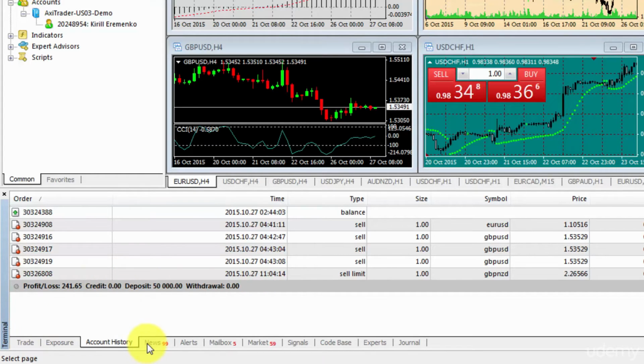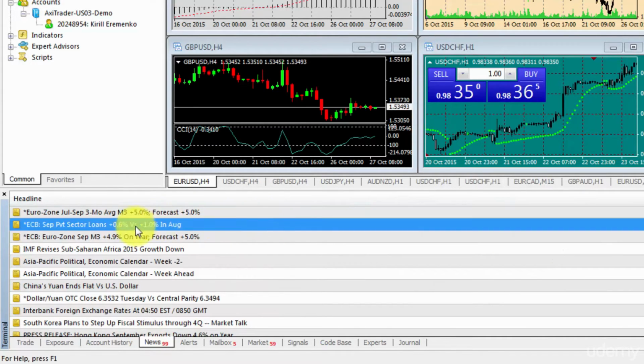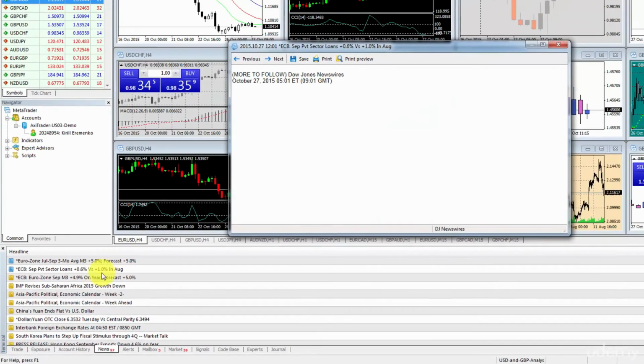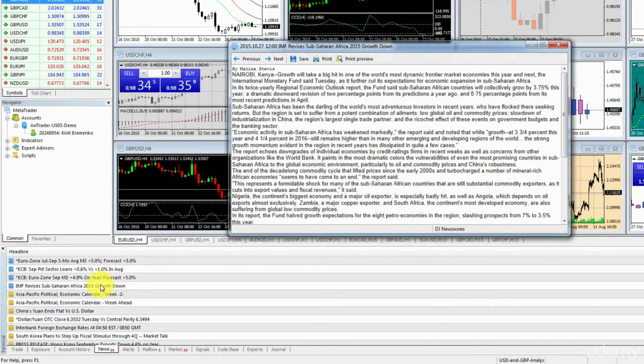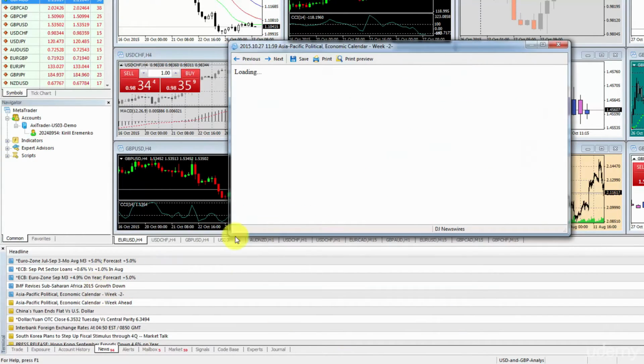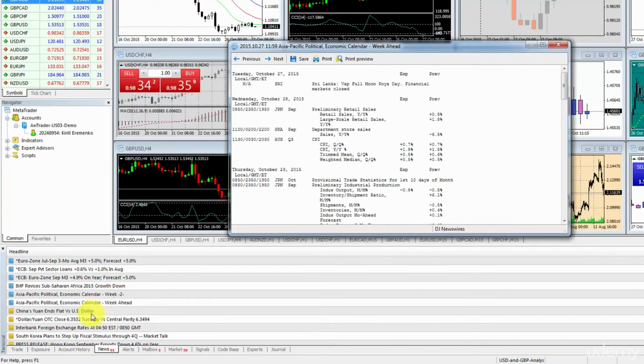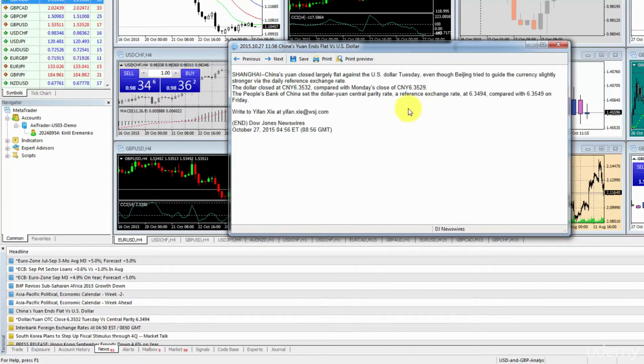Now moving on, we've got news over here. News gives you some updates on what's going on in the world, and the type of news that you get depends on what subscriptions your broker has. You can just double click them and they will open up, and you can read through this news event. Here's some calendar, like an economic calendar. You've got another calendar, you've got some information on the US dollar, and so on.